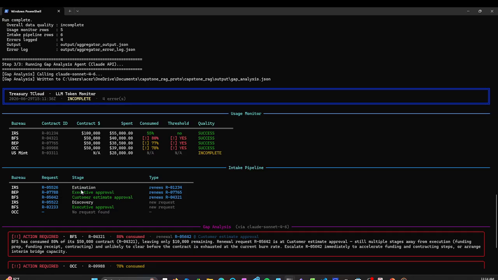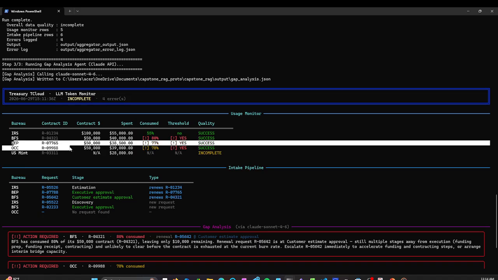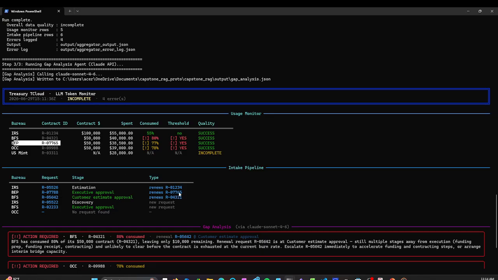So it knows that for IRS there's no need for a renewal because the consumption is still at 55%, and it's saying there's already a contract in place. For BEP, it's showing that there is a contract in place that renews the contract 7765, which is this one, right? So there's already a contract in the pipeline that's going to replace this one, and that's good. And it says the contract is in executive approval, so it's almost going to be released soon.